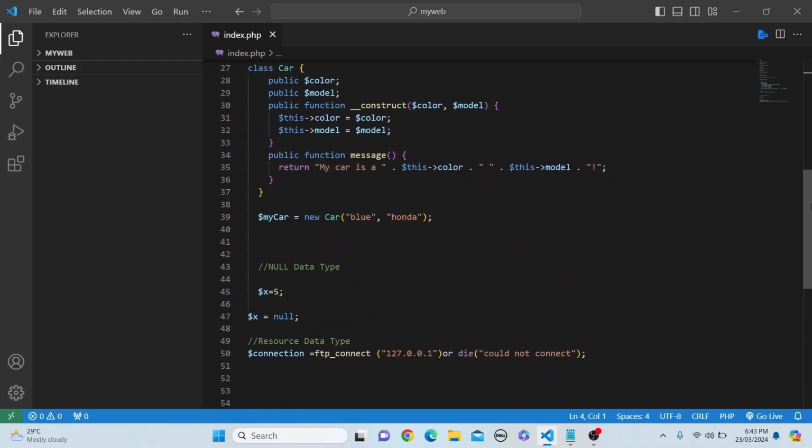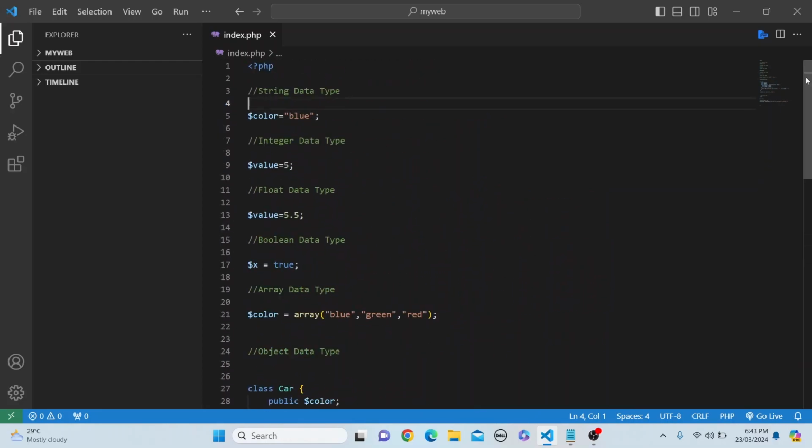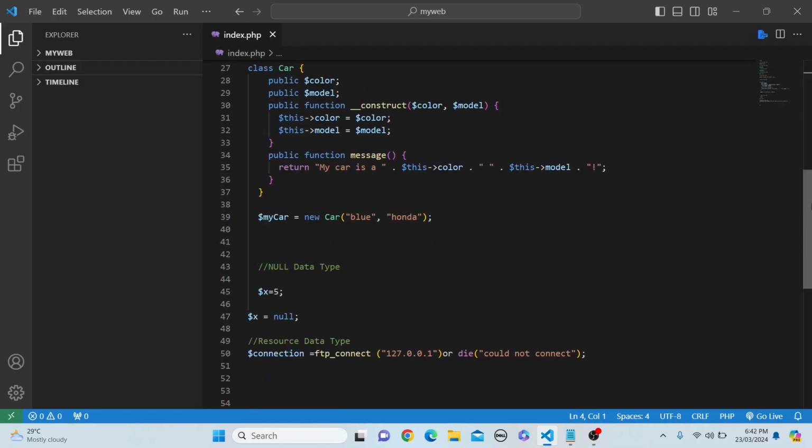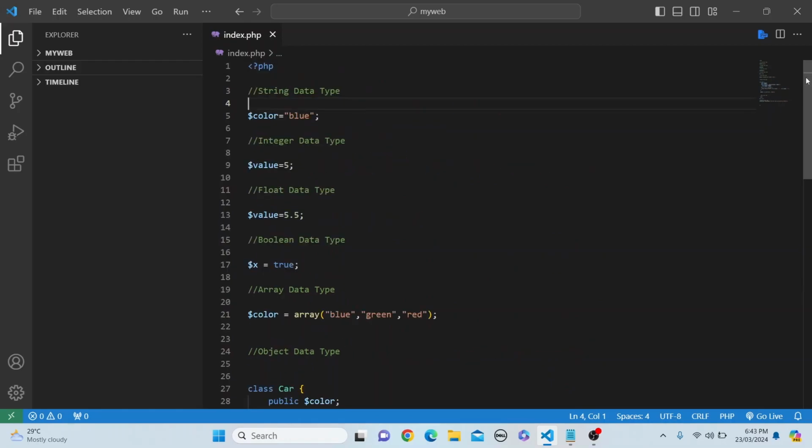What is a string data type? A string is a sequence of characters. A string can be any text inside quotes. You can use single or double quotes. For example, $color = "blue", where blue is a string.